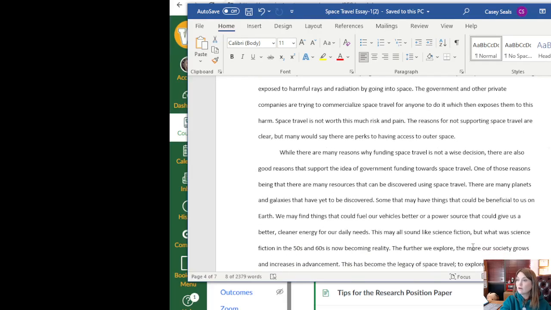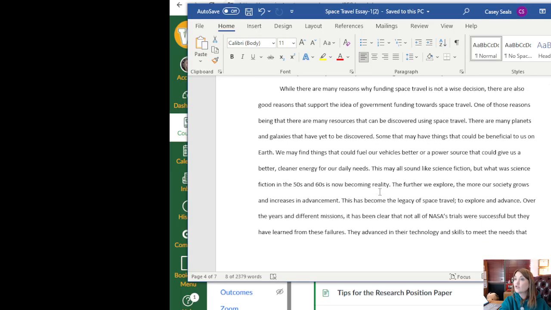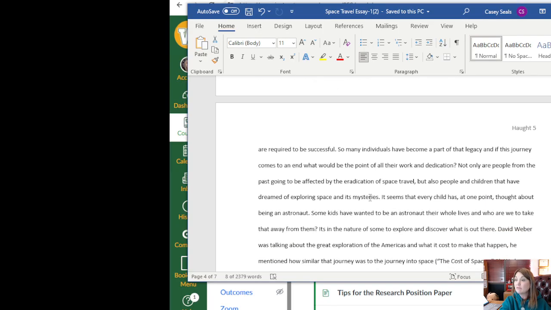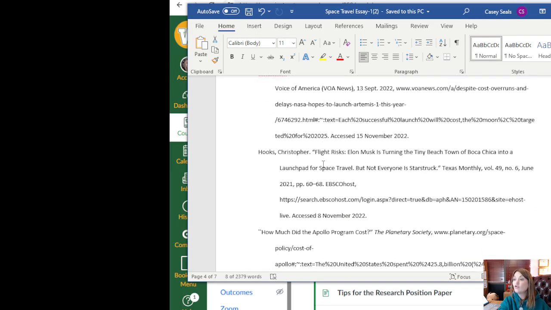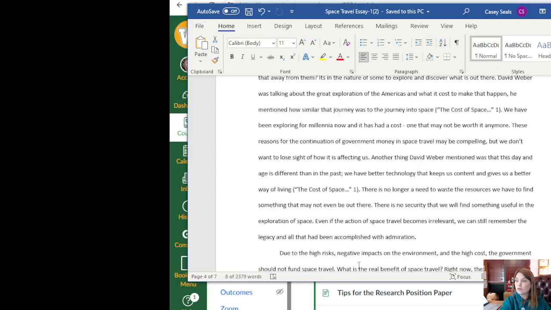We go down here. While there are many reasons why funding it is not a wise decision, there are good reasons. So you are going to acknowledge the other side. You will have to have sources that support that other side. And then you have the conclusion. Okay, so the conclusion is the shortest paragraph.